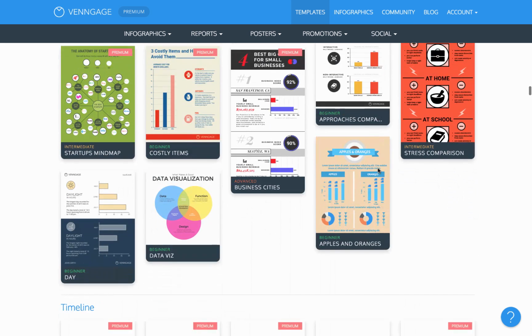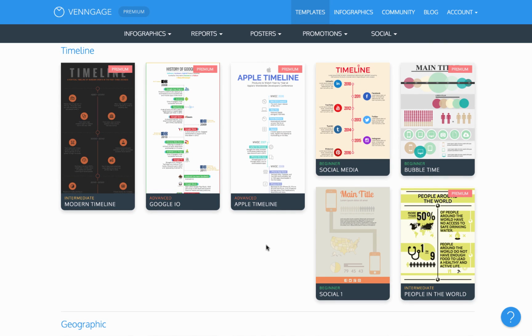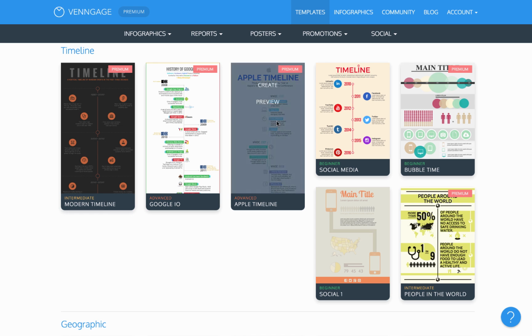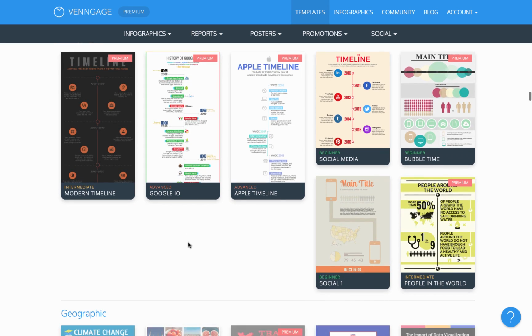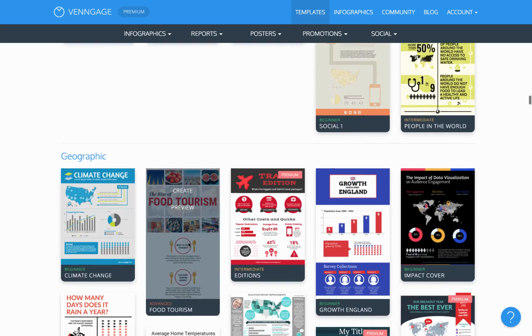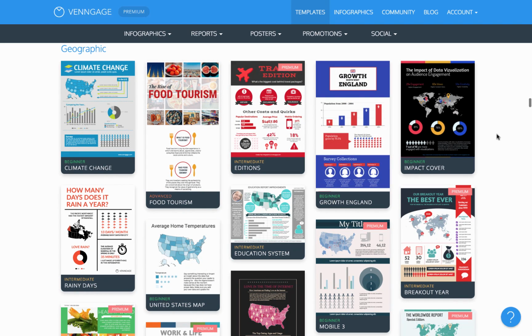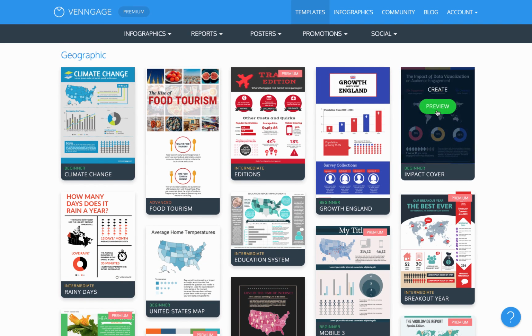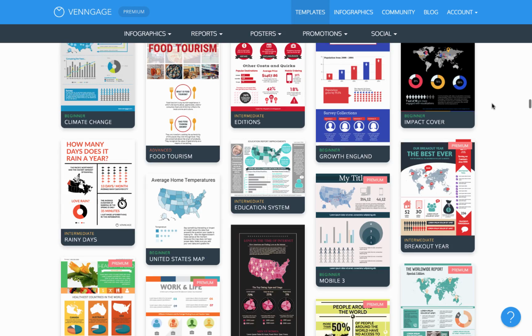Timeline infographics are useful when you are telling a story in a chronological time period, like we did here with the history of Apple products and Google I/O product launches. You can also use them if you want to feature information in sequence. And geographical infographics display location-based information, and the most obvious way to visualize this is by using maps. And you can use things like colors and icons to highlight different locations.